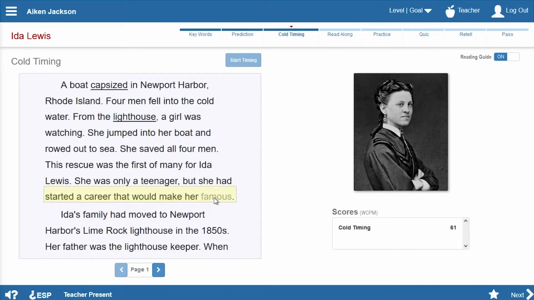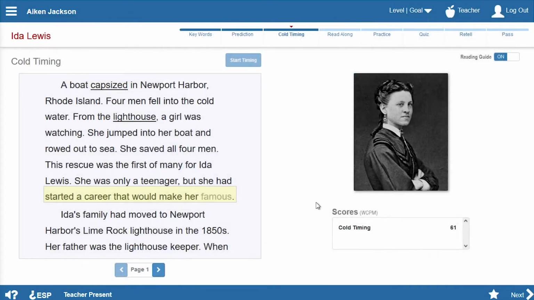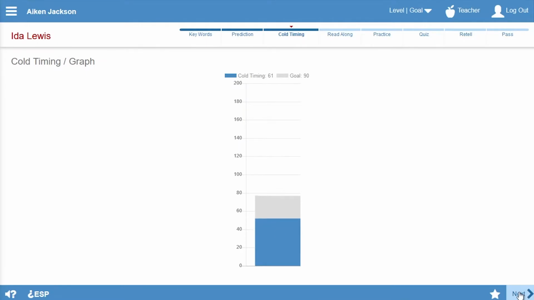Whether working alone on this step or working with you, the student might get stuck if the cold score is too high. Most often, this happens if the student inaccurately clicked the last word read or clicked Finished before really finishing the story. In this case, the student should repeat the timing, being careful to click the last word they really read. But if you're with the student and you're confident the timing was done correctly, talk to your student's teacher about raising the student's goal. On clicking Next, notice there's no Teacher Present label. This means you can leave the student to work independently again.